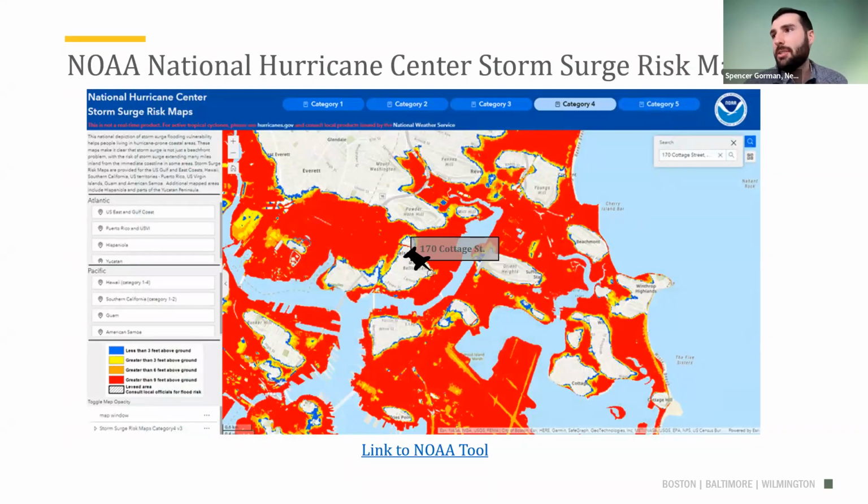So NOAA made this map. There's a risk map for each category of hurricanes at the top. For category 4, the screenshot, NOAA made this map by running a bunch of simulations of category 4 hurricanes making landfall at all different locations, with all different trajectories, all different winds, not wind speed, that'd be a different category, but every option of category for hurricanes.